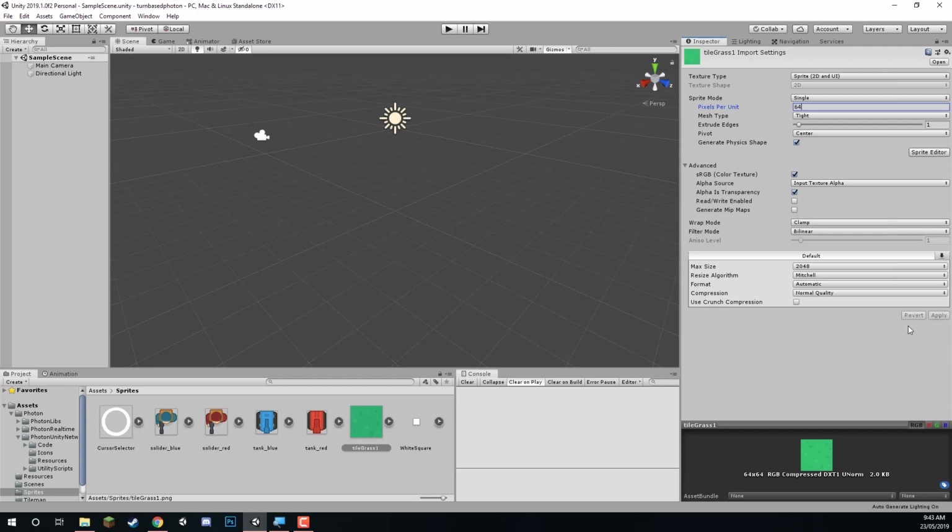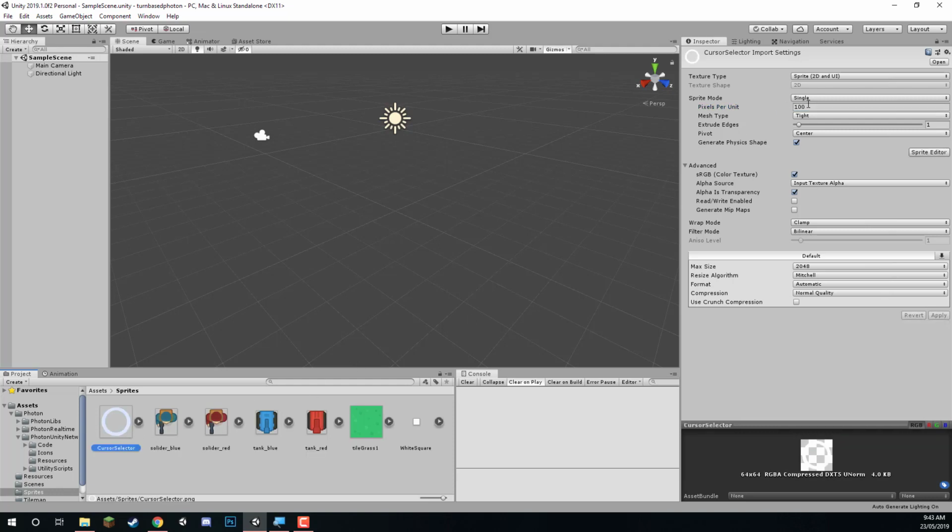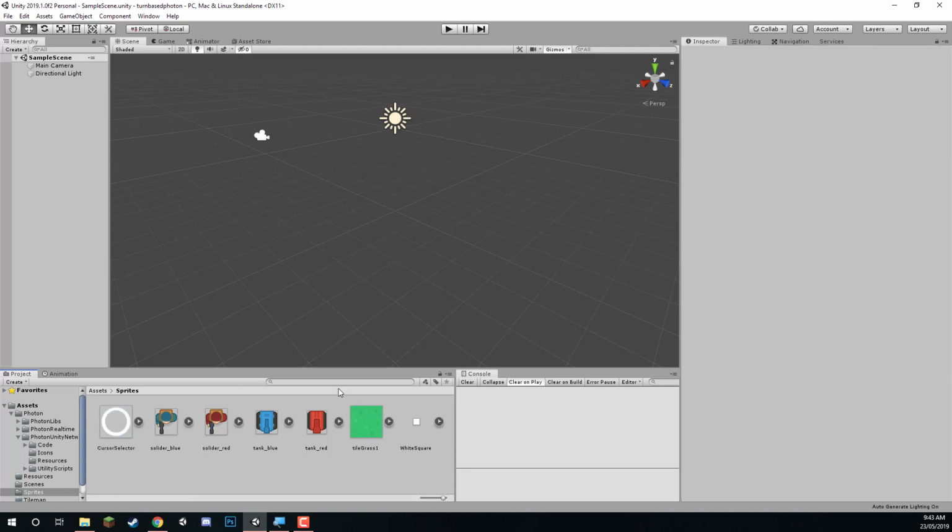So we'll click apply, and we actually want to do the same thing for the soldier and the tank. So we'll select all those, change their pixels per unit to 64, hit apply as well. And for our cursor selector, what we want to do is also do this for 64 as well, because as you can see down here, this is also a 64 by 64 image. So we'll do that too. Hit apply. And that should pretty much be it.